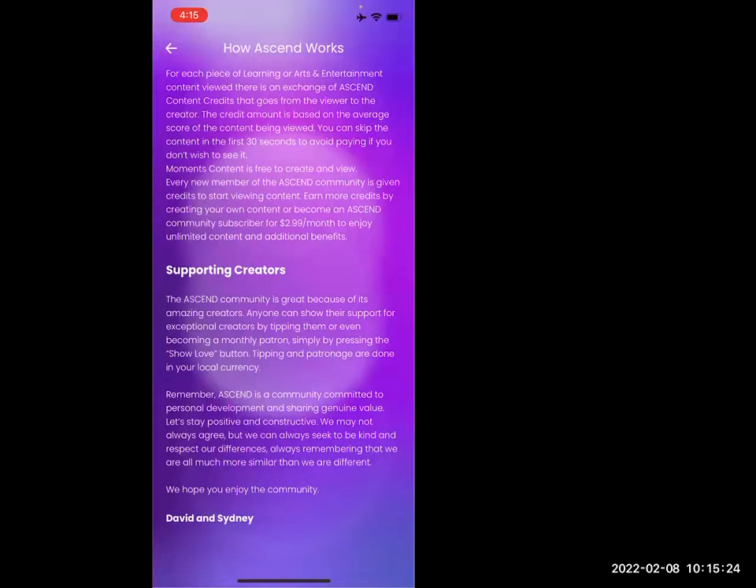Ascend is a community committed to personal development and sharing genuine value. Let's stay positive and constructive. We may not always agree, but we can always seek to be kind and respect our differences, always remembering that we are all much more similar than we are different. We hope you enjoy the community.